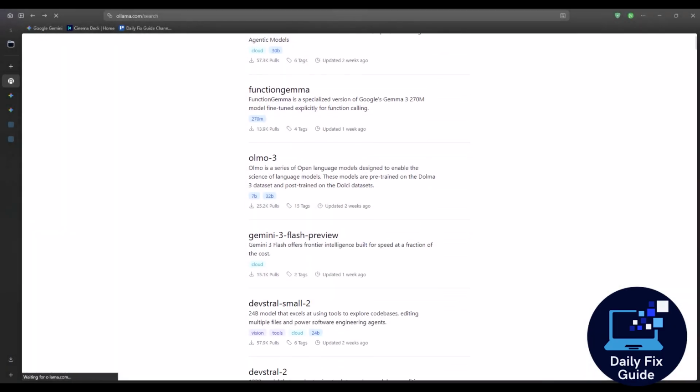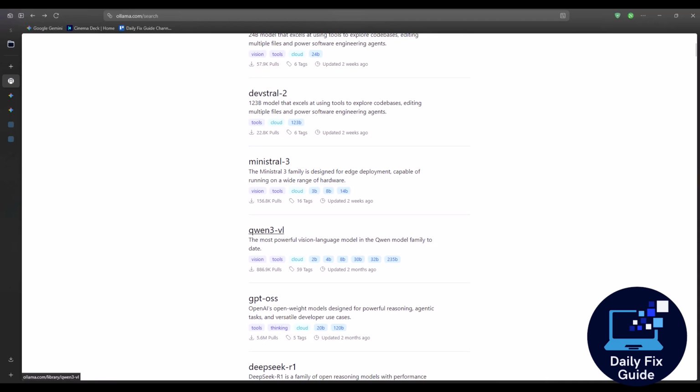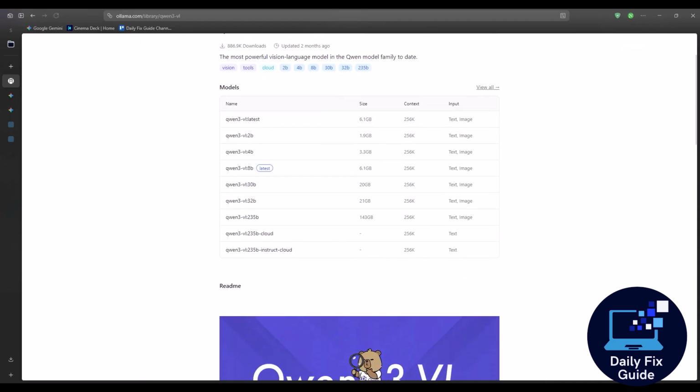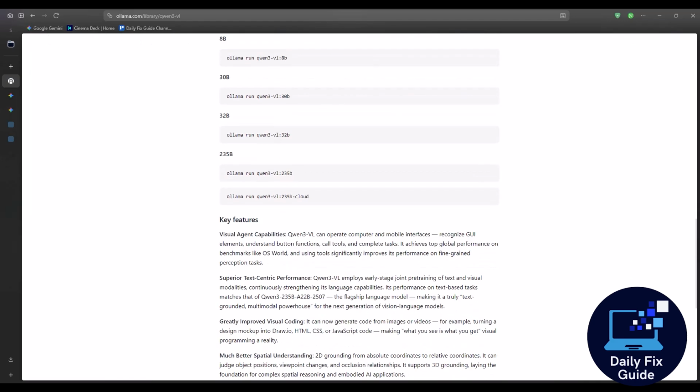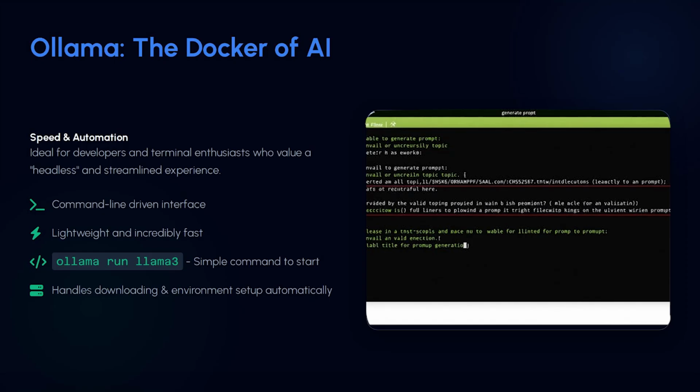Now let's start with Ollama. If you're comfortable with the terminal or you're a developer looking for speed and automation, this is likely your winner. Think of Ollama as the Docker of AI. It runs efficiently in your command line, making it incredibly lightweight and fast.